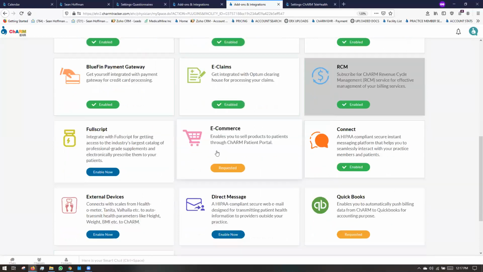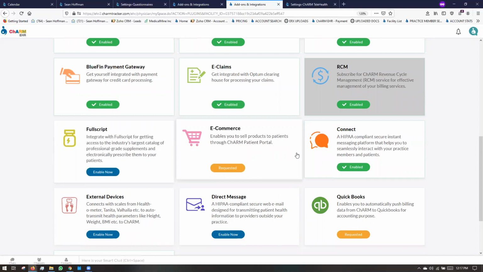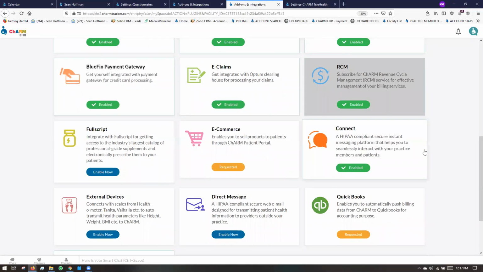We have RCM service where we essentially act as your biller. We do have full script integration, e-commerce. If you do sell products to your patients, you can sell them through the patient portal. This also requires Bluefin. We have Charm Connect, which is a direct HIPAA compliant secure instant messaging platform.